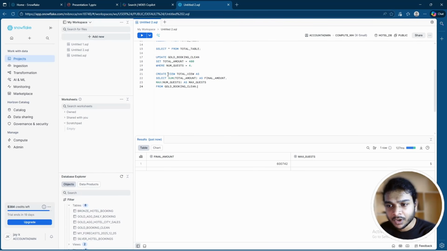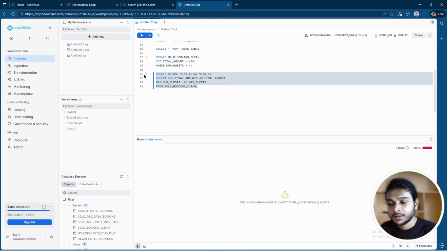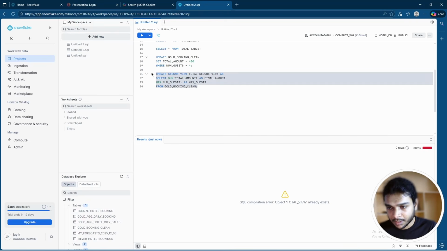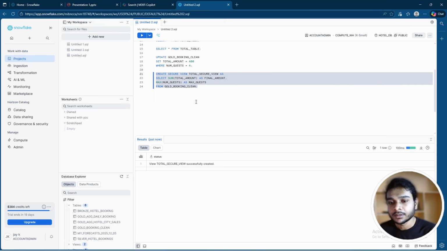Now let's do the same logic, but let's create a secure view here. It's not a secret view, by the way, it's a secure view. Let me create that. Oh, total view already exists. Okay, I'm going to name it total secure view. And now it is created.